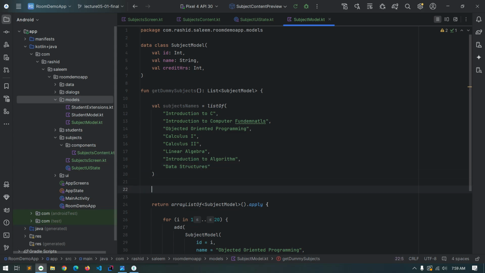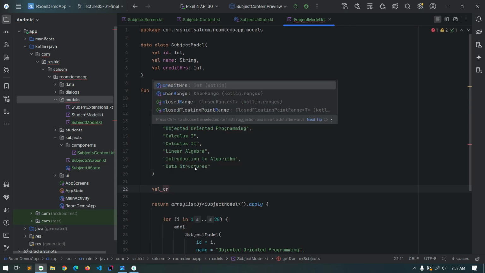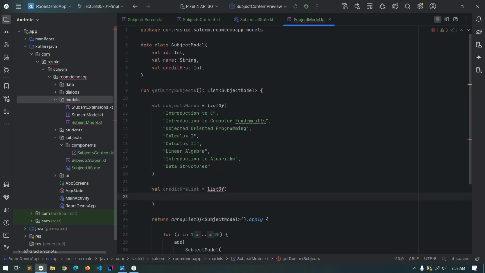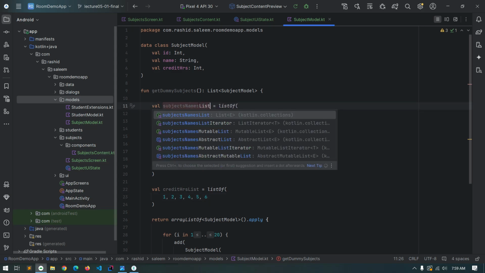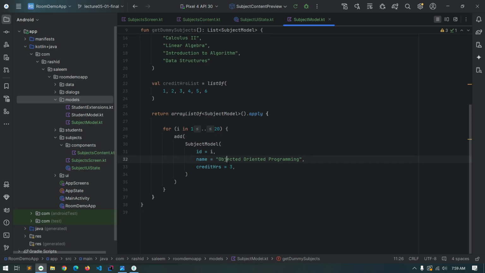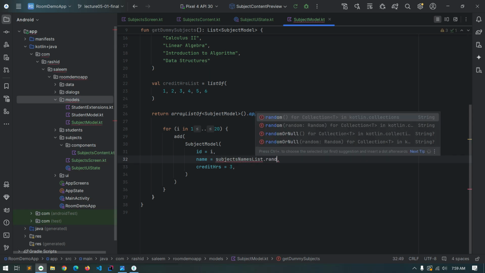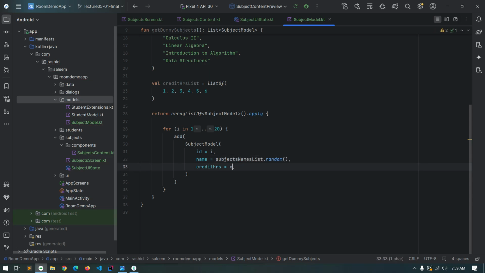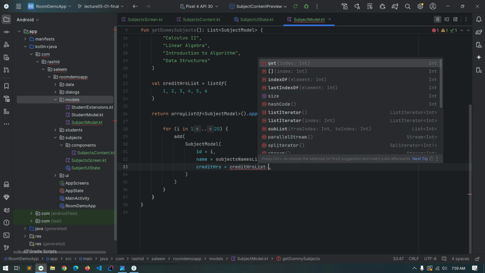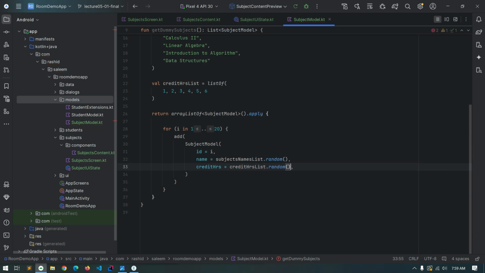Okay, and we also make a list of credit hours, which will contain credit hours from 1 to 6. Okay, and also make this names list. And now we will use random names and credit hours from these lists. So subject names list random and credit hour list dot random.